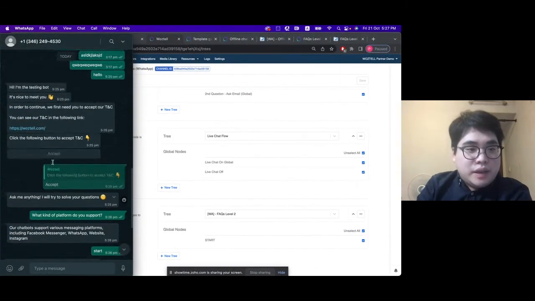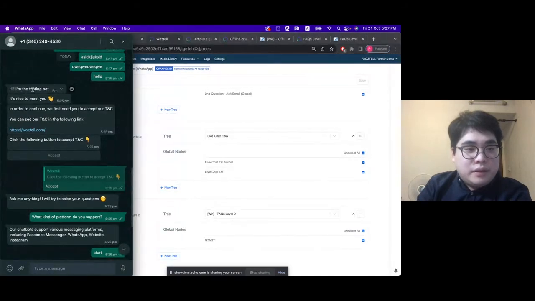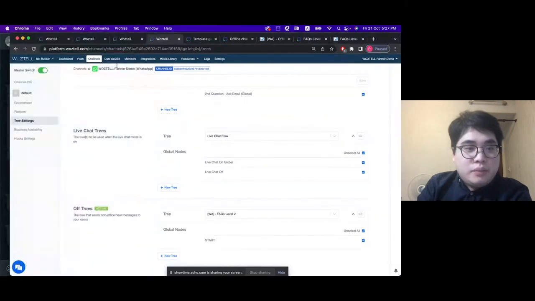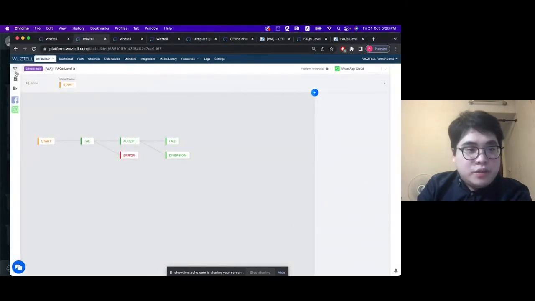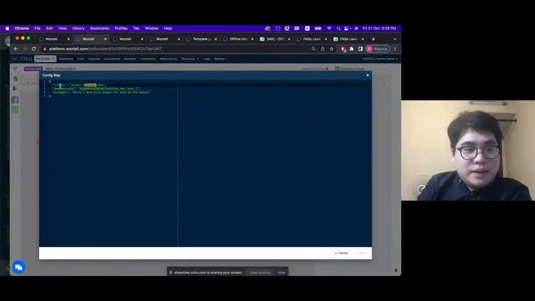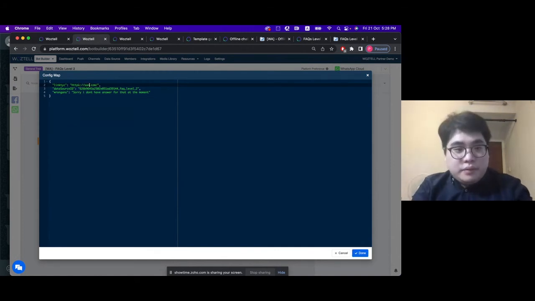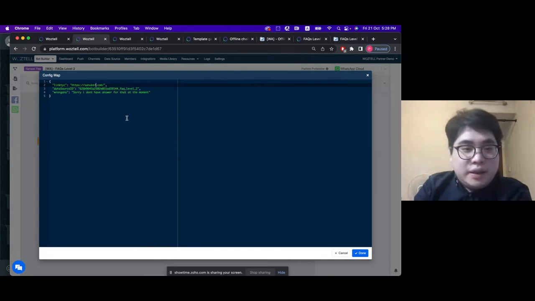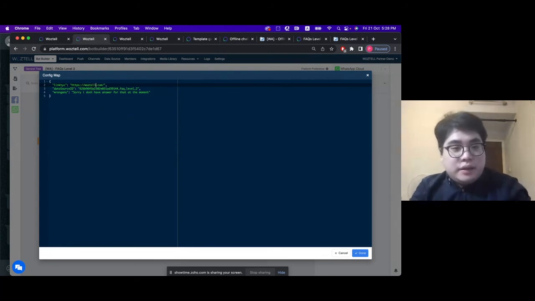Okay, so as you can see here, there are a lot of different things that you can customize. For example, you can customize these different messages, and you can also customize your TNC here. It is a link. So where can you do that? In this flow, you can open the config map again, and in this link TNC, it is for you to put in the link here. Okay, so you can change the link, or you can keep the link.